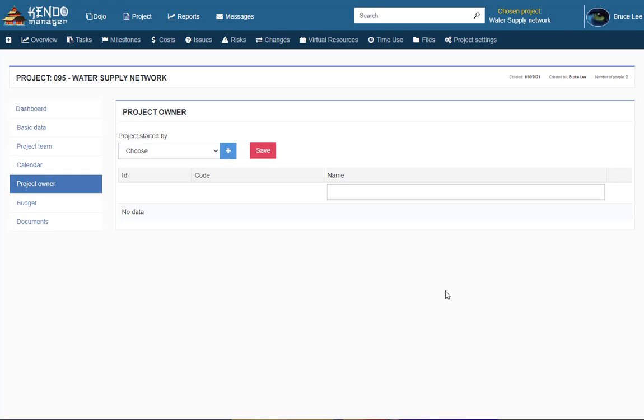Now we are going to enter the data about the project owner. We click on the project owner option on the left. We entered the owner earlier. We select the same from the drop-down menu. If the owner of the project has not been entered before, by clicking on the plus sign, we will open the form for entering the new owner.